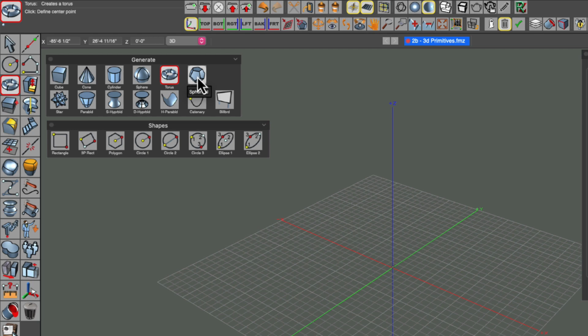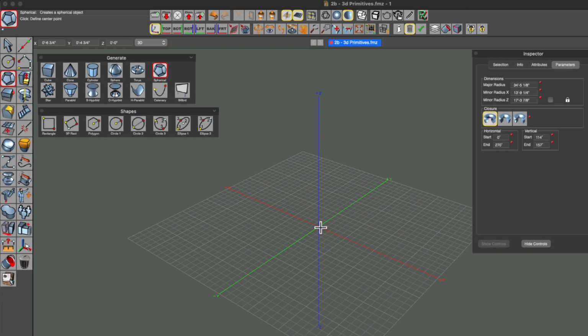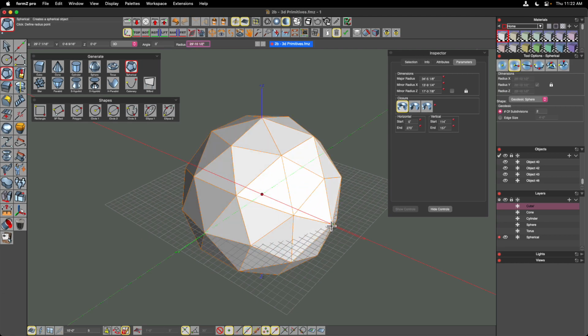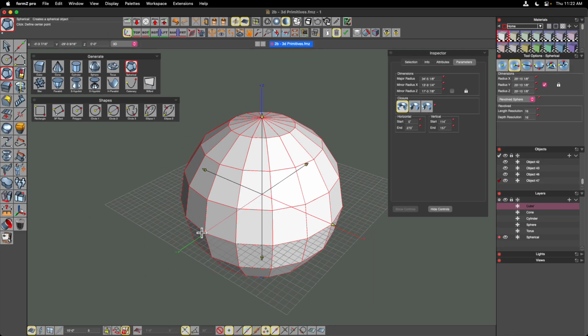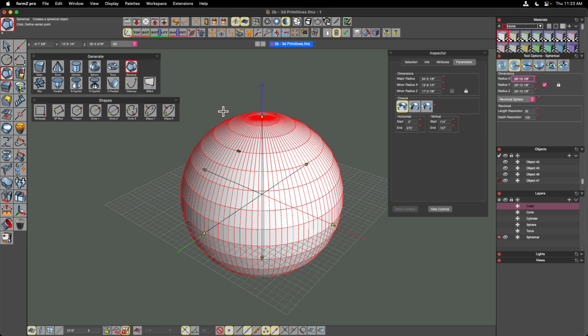Lastly, we're going to look at the Spherical tool. And you might be thinking, why is there a Spherical tool and a sphere tool? And I'm going to show you why right now. Again, just to click to start generating, and immediately you can tell that this is a different type of object. And this tool in the tool options has several different types of spheres. So geodesic sphere, revolved sphere, which segments the sides around the revolution. And you can see here that the resolution can be set where we can raise that resolution up to different numbers depending on what you need. And you can make that as high resolution or as low resolution as you would like.